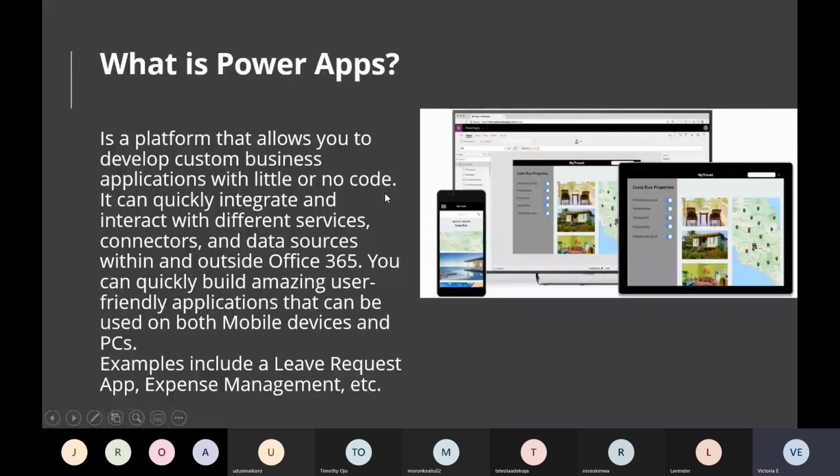These Power Apps can allow us to integrate and interact with different services, different connectors, different data sources, either within or outside Office 365. You can also build amazing user-friendly applications. Power Apps is not just one stereotype thing. You can actually make beautiful designs with Power Apps, and you build user-friendly applications on either mobile or web view. Examples of applications you can build includes the Leave app or leave request management solution, an expense management solution, and all that.